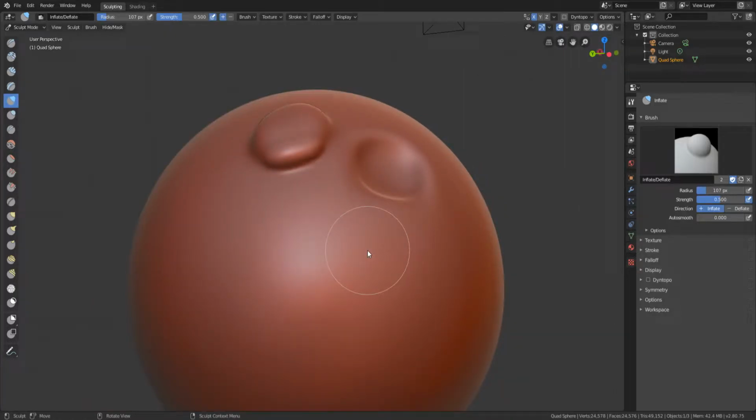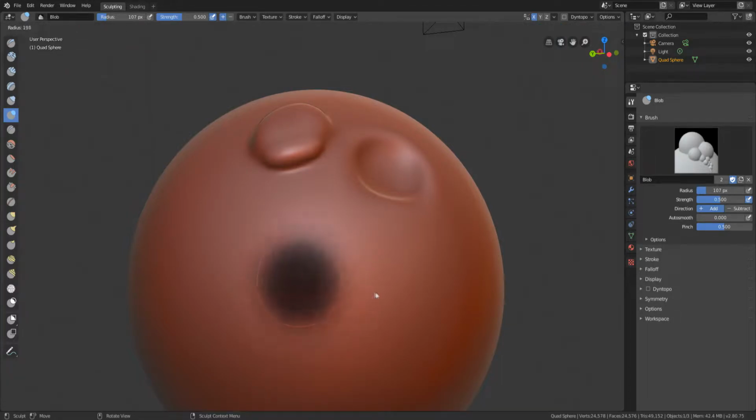All right, so the blob brush works similarly, but we're going to go ahead and talk about it now. The blob brush works kind of like the inflate brush in that you're going to pull faces away from where they were in either an adding or subtracting pattern. The difference is that the blob brush uses a spherical pattern instead of just using the normals.